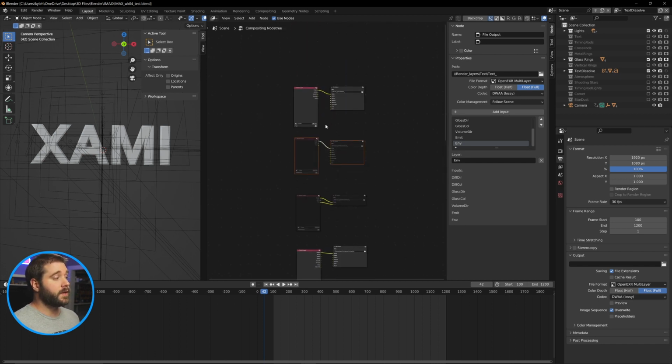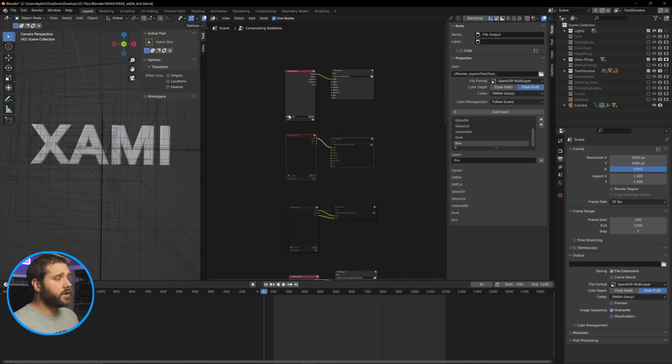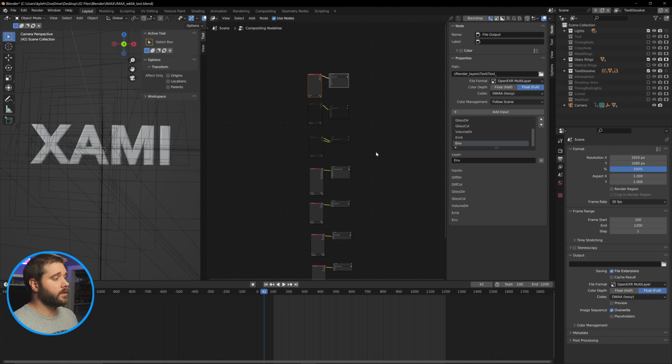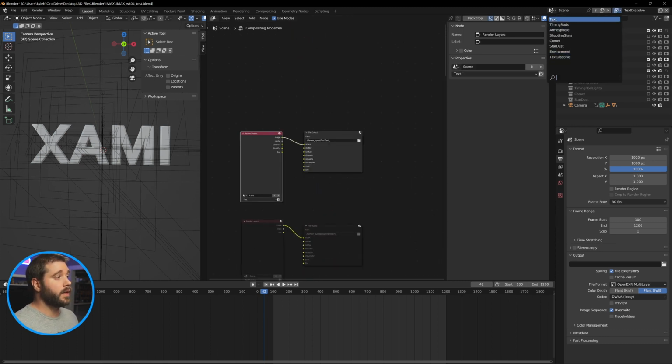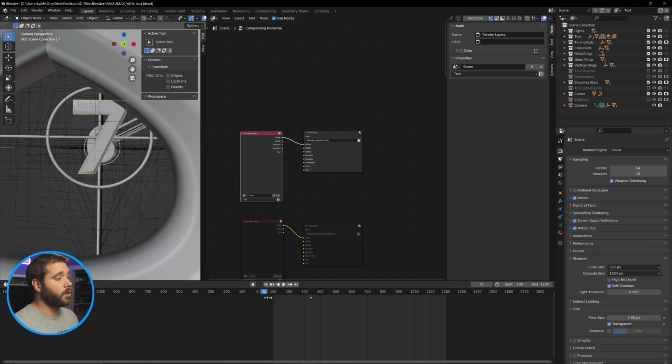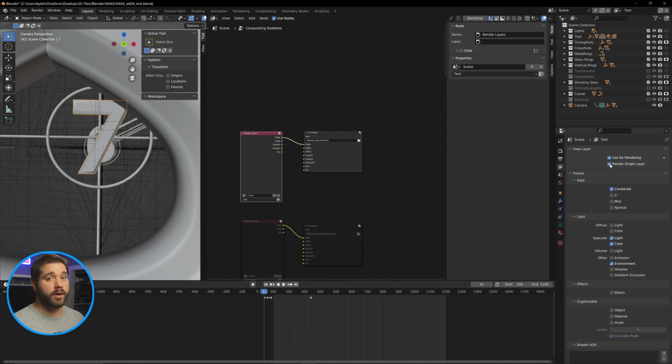If I highlight something and hit M, it becomes dark and muted. It means it's not going to render out. I may not want to render out everything at once. If I just wanted to render out one thing, I can highlight all of them, hit M to mute them, and then go over to the layer that I want to render out and click on render single layer, and then I'll just render that one layer.